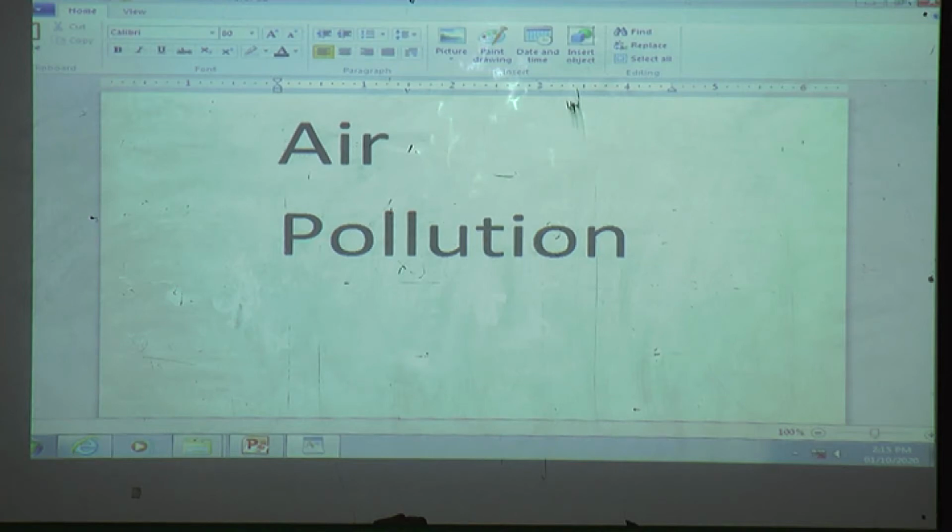Now we want to select both words at a time. How to select it? From here up to here we want to select it. Then what must we do? We must take the cursor before A. Why before A? Because we want to select this word and this word, right? Then take the cursor here, from before the first letter, and press the mouse left button.